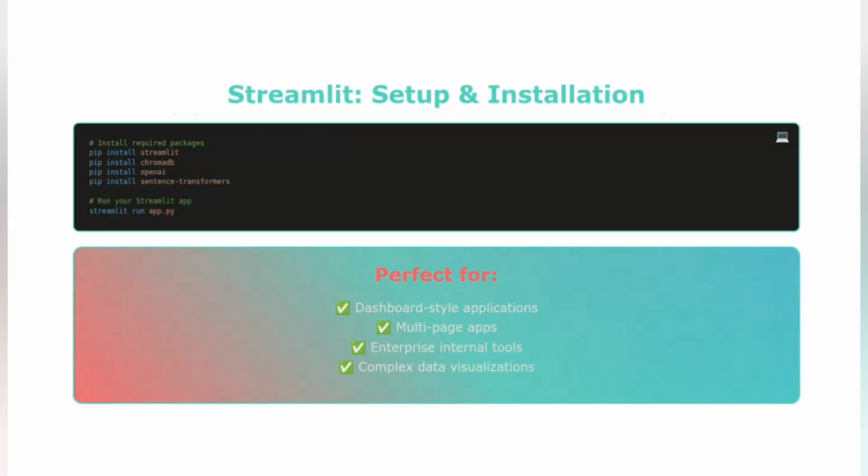All right, let's get our hands dirty. For Streamlit, the setup is incredibly simple. You'll need just a few pip installs. Pip install Streamlit, your vector database client, let's say ChromaDB for this example, and any other dependencies like OpenAI or sentence transformers for embeddings. Here's our workflow. Initialize the vector database connection, create the Streamlit interface components, handle user input and file uploads, process queries and search vectors, and finally, display results in an engaging format.